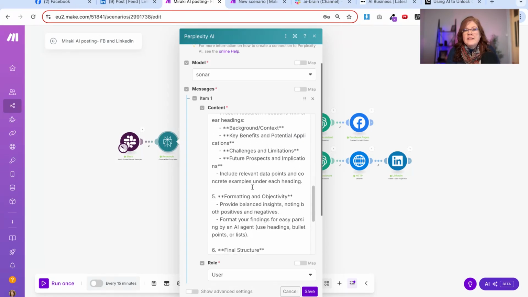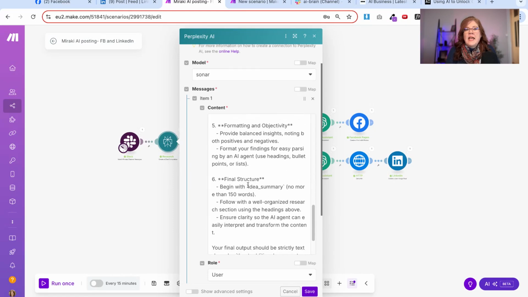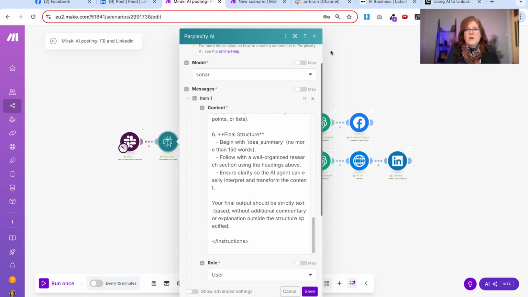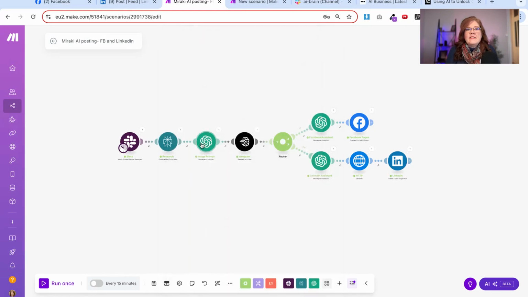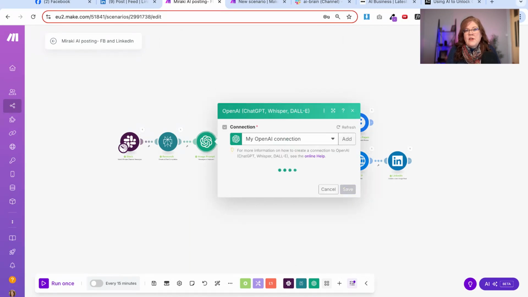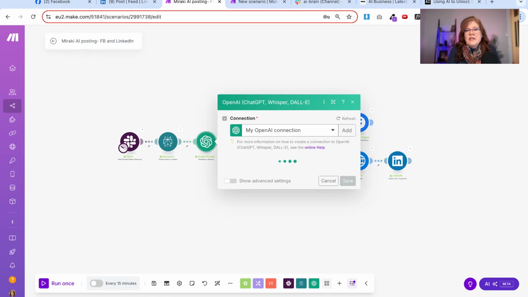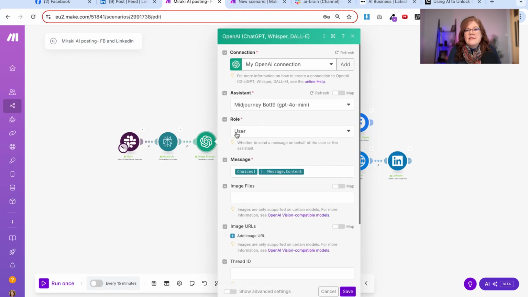It's going to organize it, format it, and put it all together in a summary. The next step I have it doing is taking that summary and actually creating an image prompt. With this one, it's a little bit different. I actually have something called assistants, which I'm going to show you how to set up.